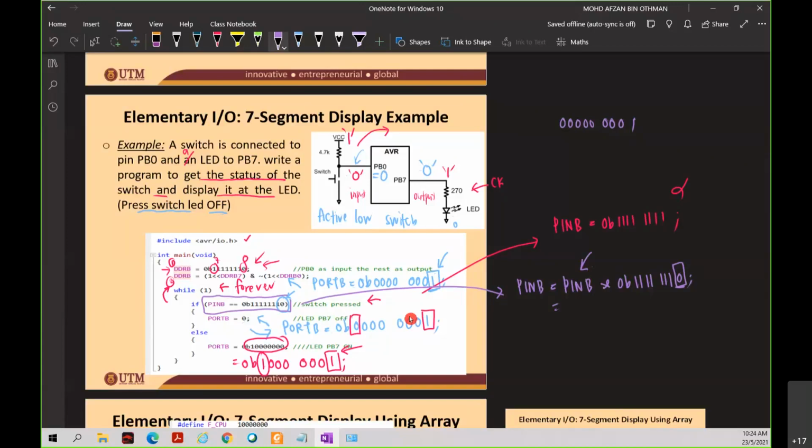If it produces 0, then what happens here? You cannot go to this part. So what are you going to do? We had better put the masking at the beginning here.